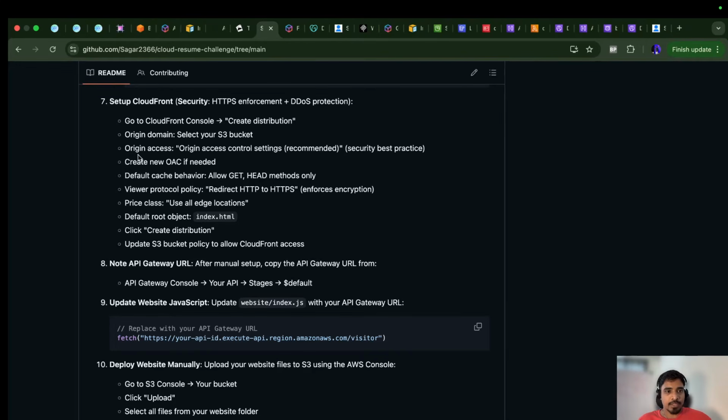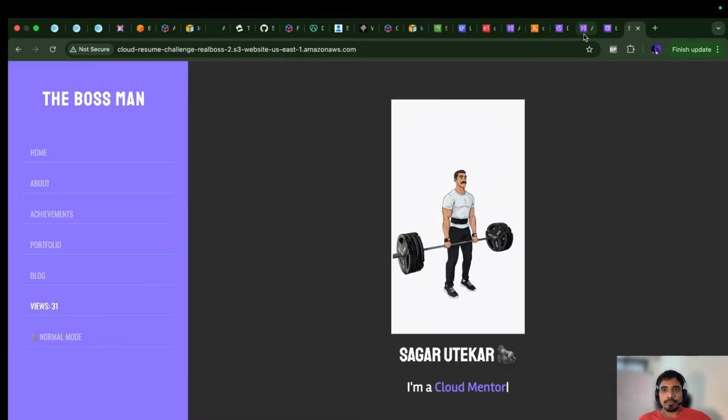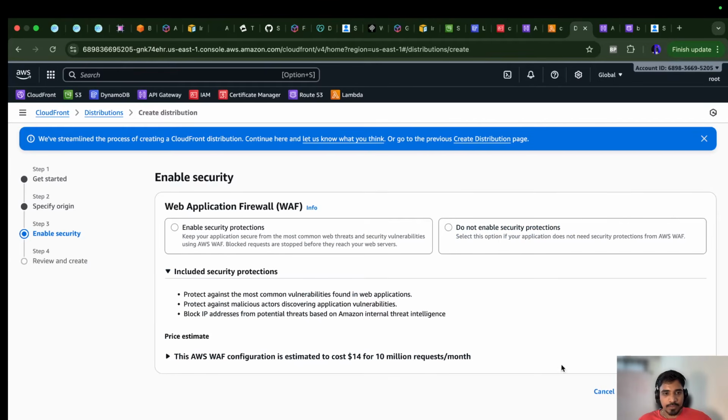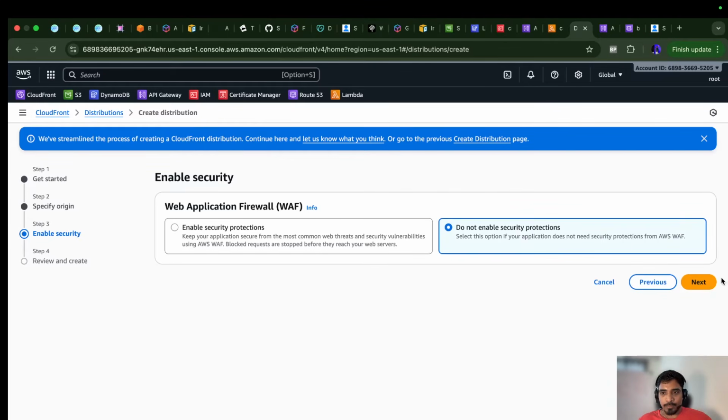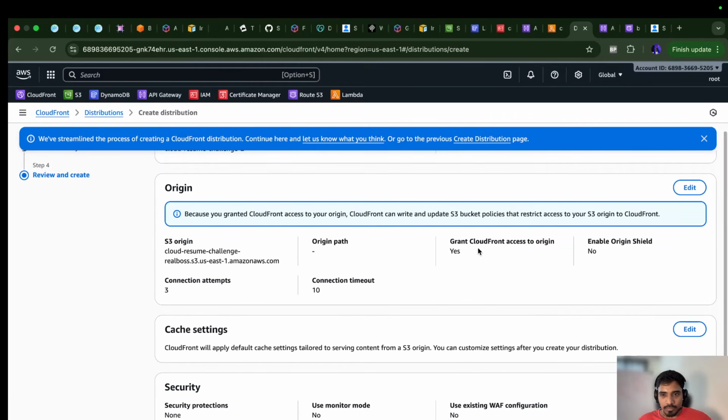Origin domain is S3 bucket. Origin access. Origin path we don't need to give. The root object we need to give is index.html. Next, do not enable security protections for now. Enough. And then create distribution. That is all.